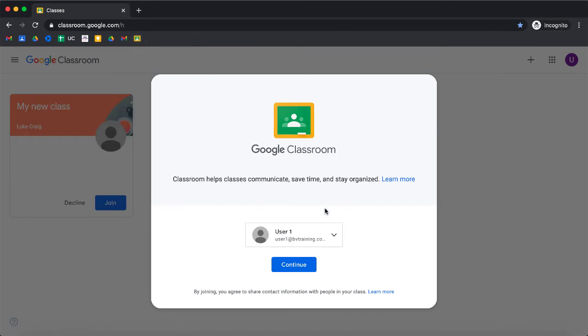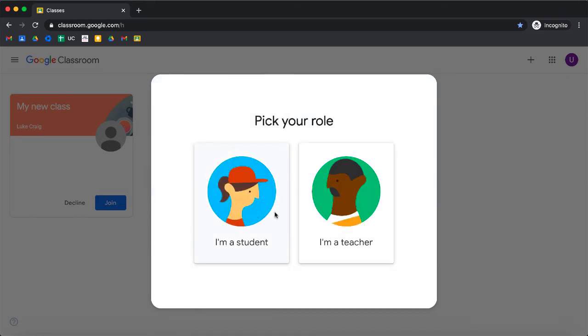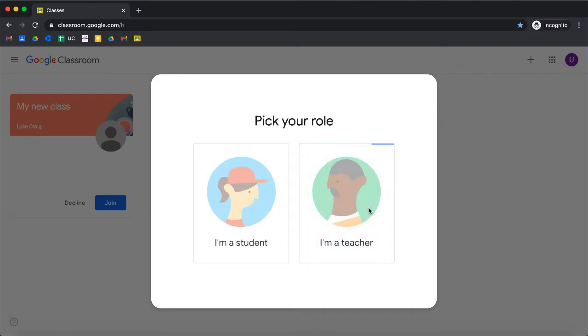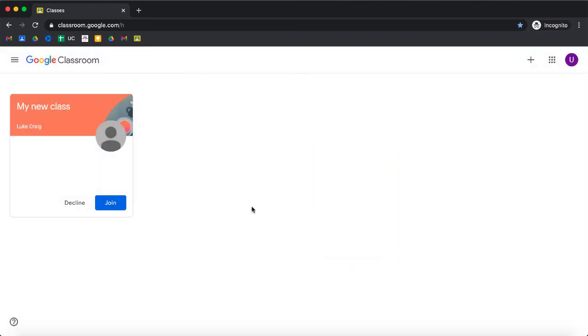Like I was saying earlier, the first time you go to Google Classroom, it will ask you if you are a teacher or a student. Basically, if you're an adult, just put teacher, even if you're in training and acting like a student, it just gives you more options. And as you can see, it says here, my new class, I've been invited by Luke Craig. So I'm going to click join.